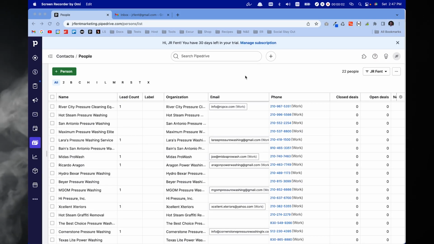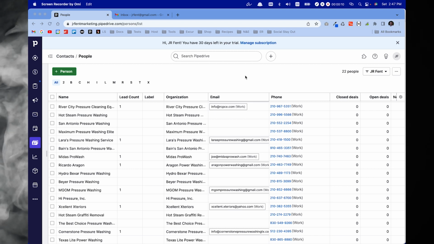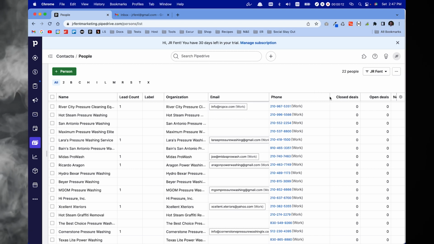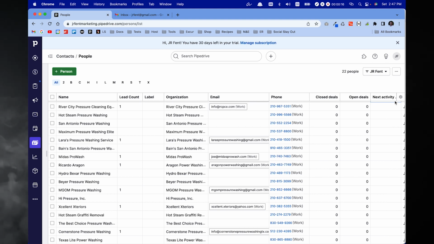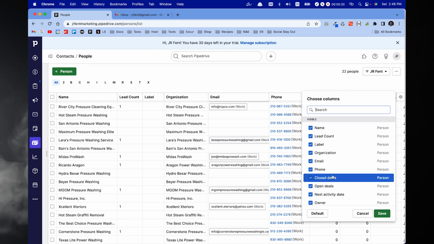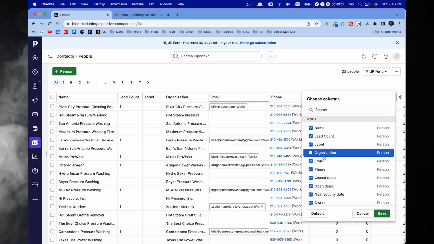Now that you've seen how to send, we only have one group in here. We have pressure washers in San Antonio. So we really want to show a couple more of our columns so that we can see a couple of different things that we're going to be filtering on. So I'm going to come over here to this little gear, and I want to undo one. I don't need to show the organization because the organization is a repeat.